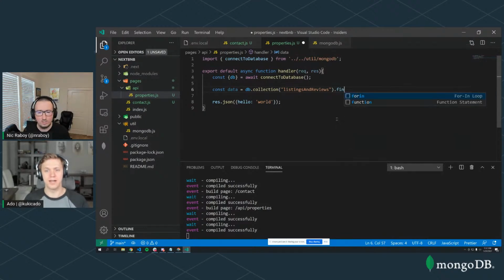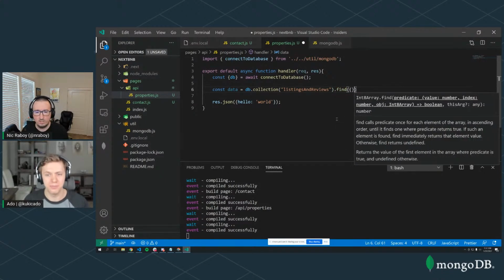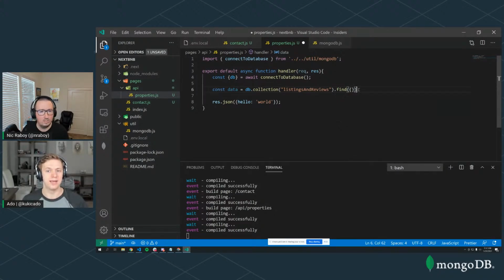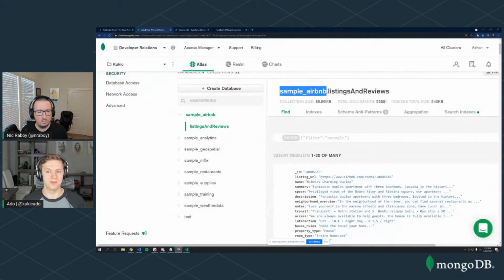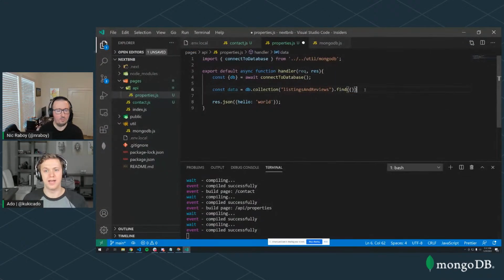And then we'll say find. We're not going to pass in any parameters for our find, so this is just going to give us the first however many records we want. If we pass in this find operation without any sort of limits, we're going to get back all 5,000 plus documents, which we probably don't want. So we'll also add a limit.